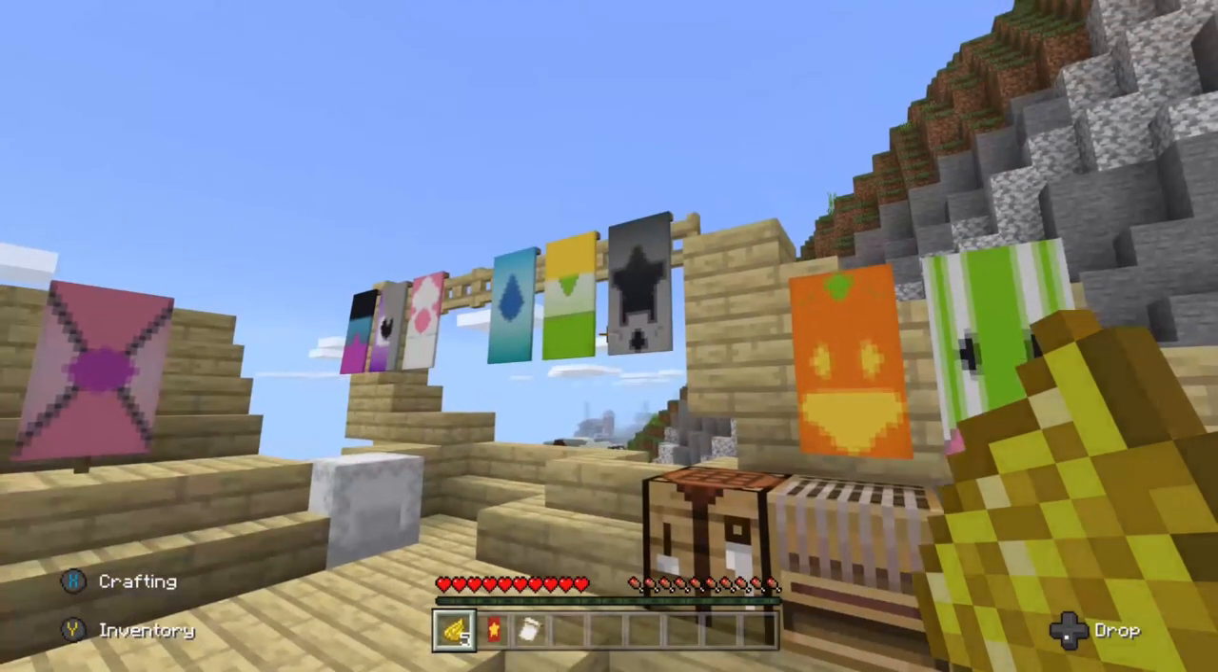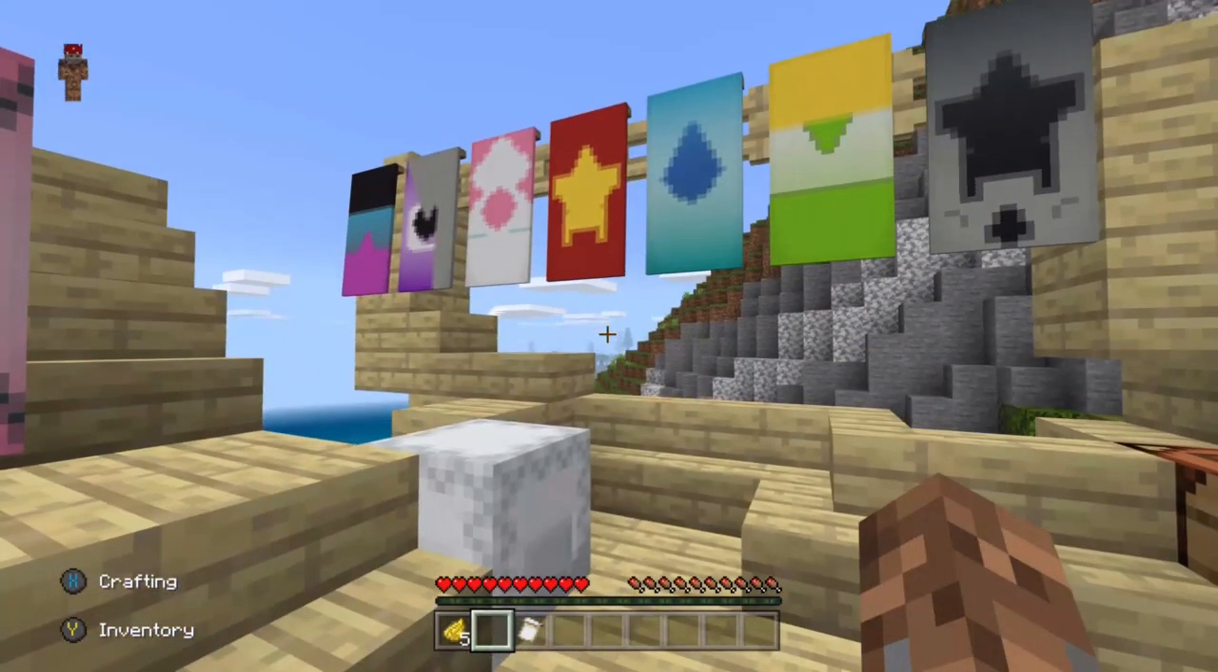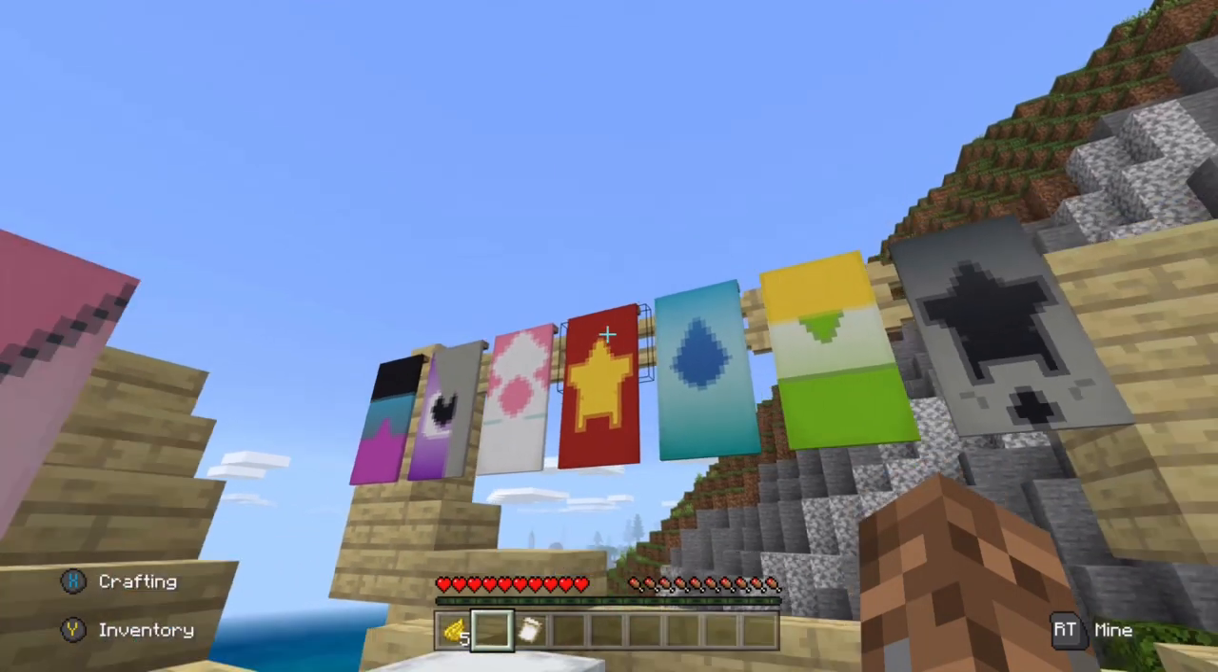Alright, so when we use that, then we'll just go hang it up here on the laundry line to dry, and there we get our nice Steven Universe t-shirt design.